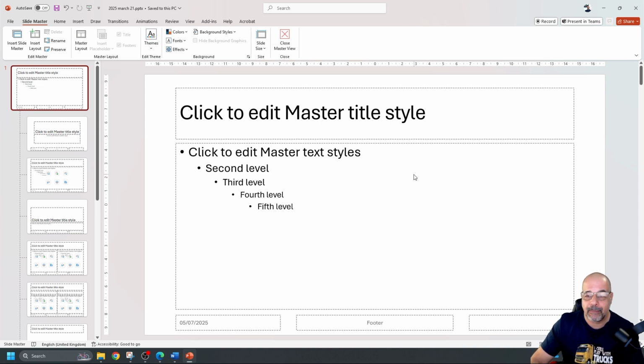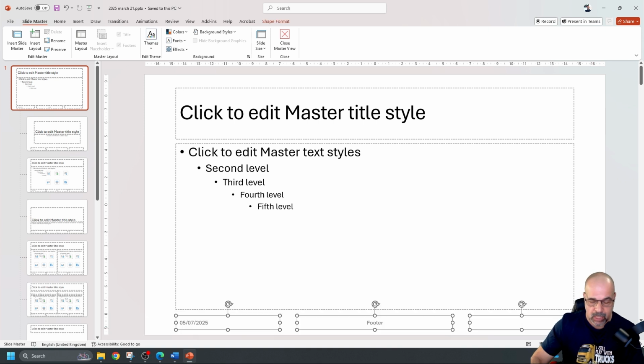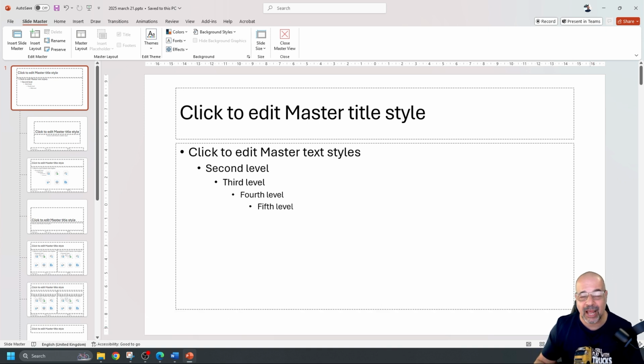And I want to put my page number at the top. Now, you always get these things at the bottom. I hate them because I never use them, and sometimes if I do use them, sometimes they work, sometimes they don't. So I'm just going to select all of these at the bottom and get rid of them. Again, you don't have to. This is just me being awkward.